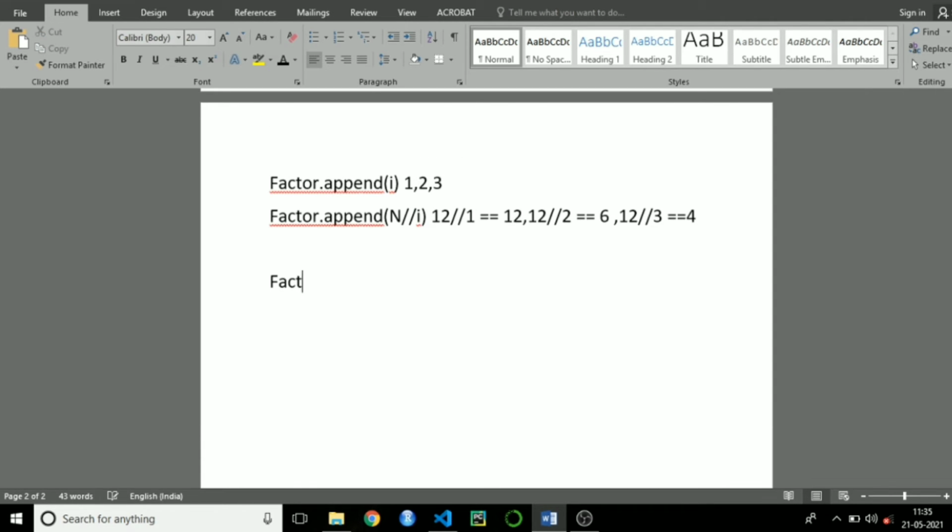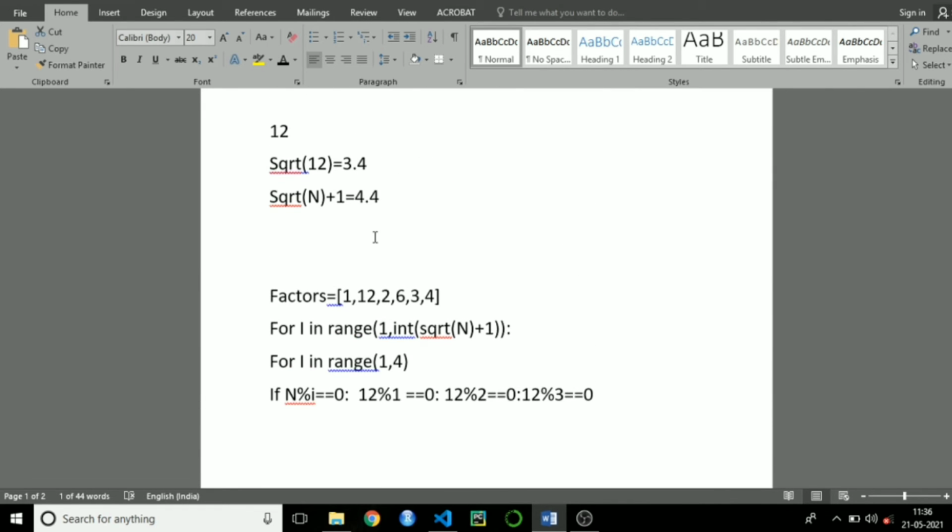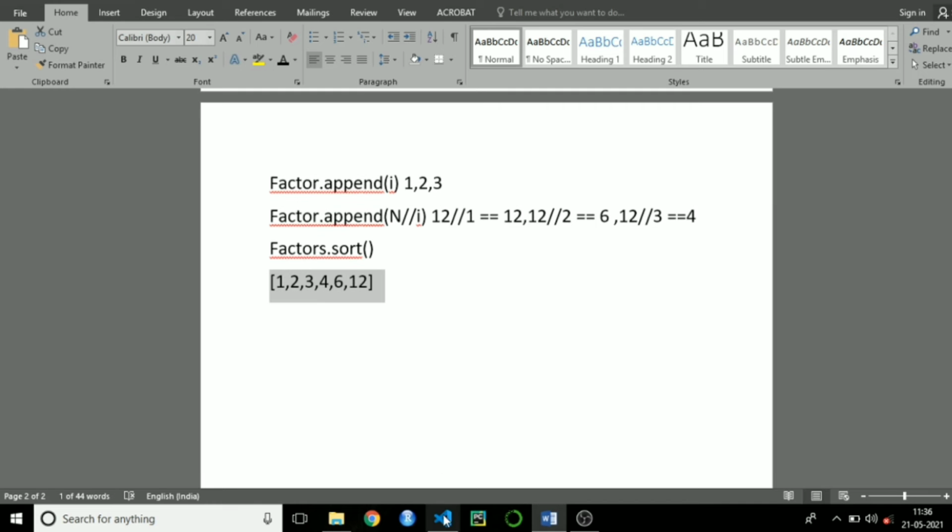Finally I am going to sort the list, factors.sort. This factors.sort is going to sort the list, and the list will look like 1, 2, 3, 4, 6 and 12. This is the best method to get the factors for a given number n. So let's see how to do this in code.